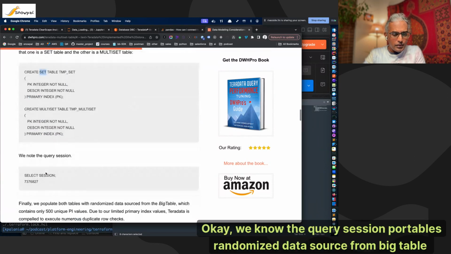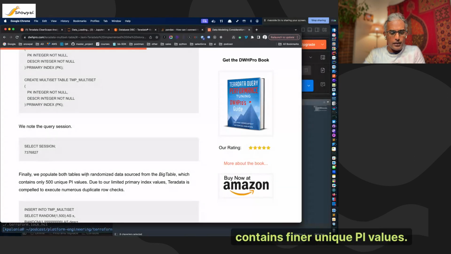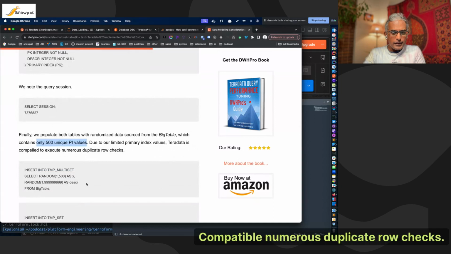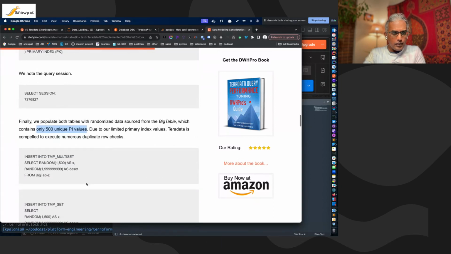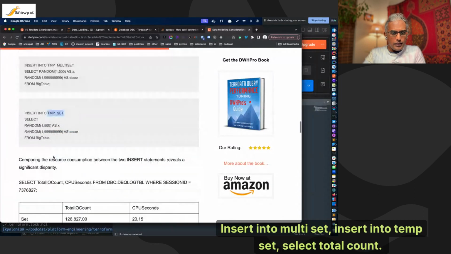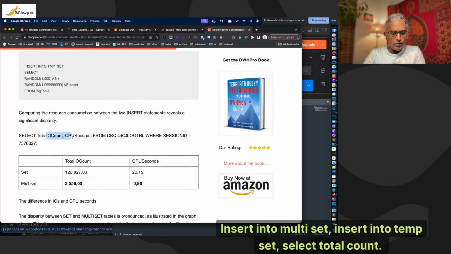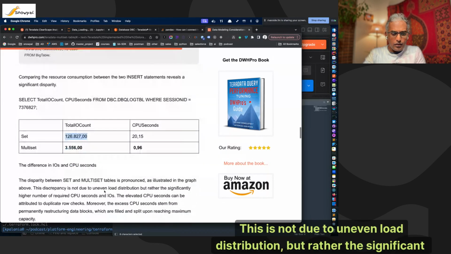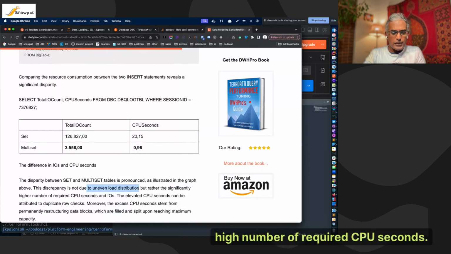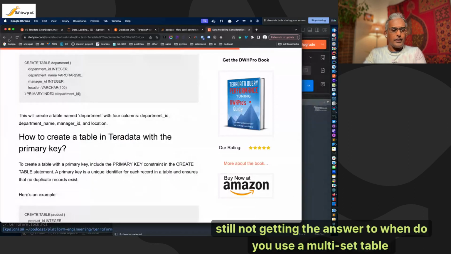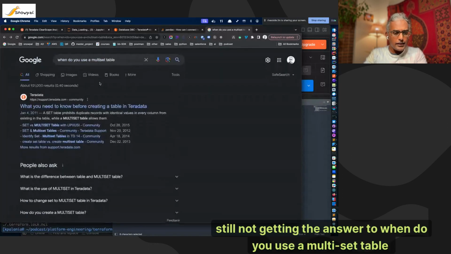Okay, we know the query session. Both tables randomized data sourced from a big table containing 500 unique PI values. Compile, execute numerous duplicate row checks. Insert into multi-set. Insert into temp set. Select total count. The disparity is pronounced. This is not due to uneven load distribution, but rather the significantly high number of required CPU seconds. I'm still not getting the answer to when do you use a multi-set table.